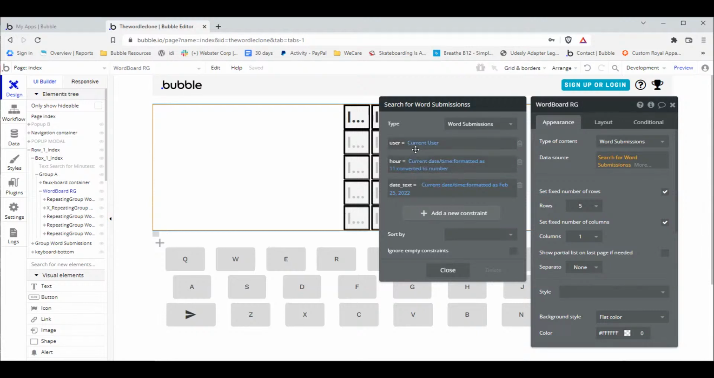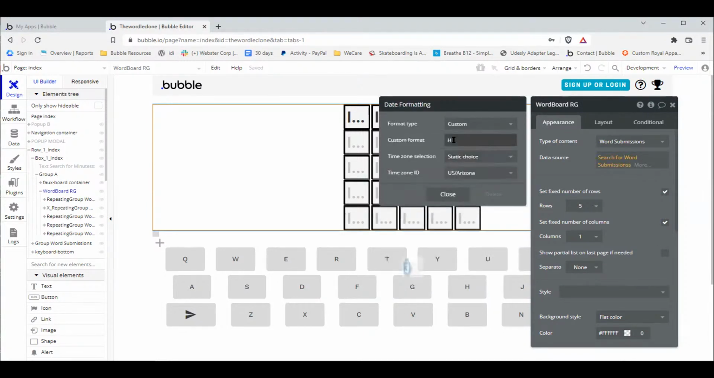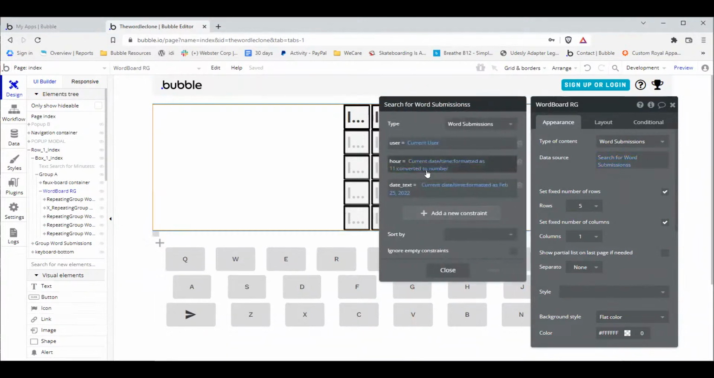And because we're doing a word of the hour instead of word of the day, we do need to differentiate between hours. So what we do is we take this time and format it as a custom date time with H being the custom format. That gives us the hour, capital H. We'll convert that to a number, and now we have our hour number. And for date text, we want to be as specific as possible. Especially if this is a project to continue on for years, we're going to run into February 25th more than once. Might as well include the year as well. So that's what we're doing here, pulling in this data.